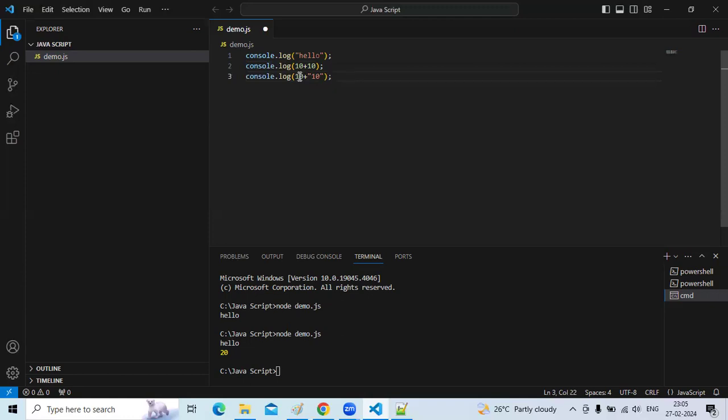No, it's not correct. See here, on the left side it is a number, but on the right side it is a string. We can't add one string and one number. It is concatenating. Concatenating means it will be combined. The result should be like "1010". Like that, the result will come. Why? Because it is not addition, it is concatenation.